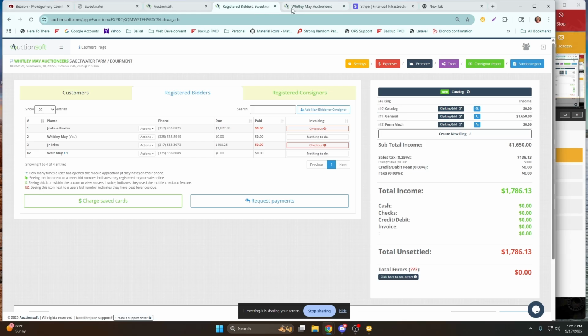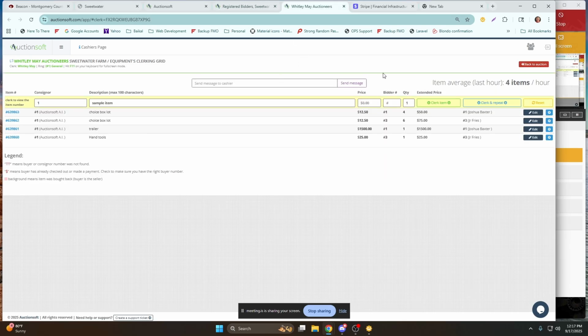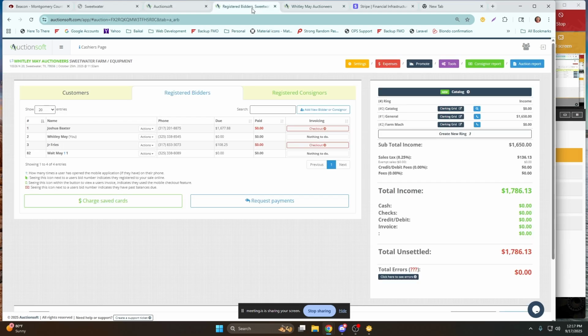Yeah. So let's see. You're number 2. So I'm gonna sell a sample item here for $150 to number 2, and clerk that item. Okay. So yeah. Now I can see that your dad has opened the link, and when you get the link, it basically shows you a mini version of what your invoice is going to look like. And there's so many perks to this. First of all, customers love it.